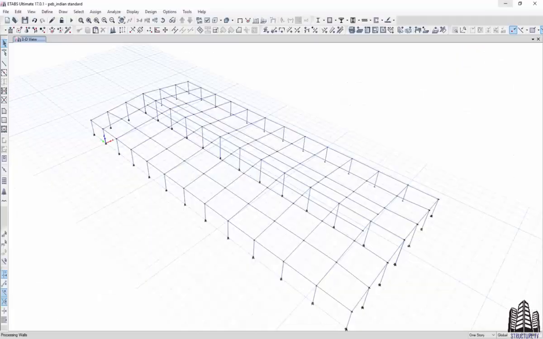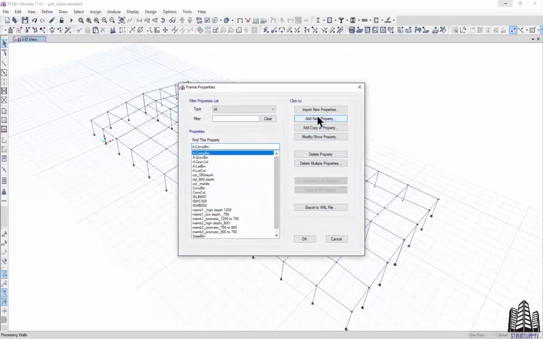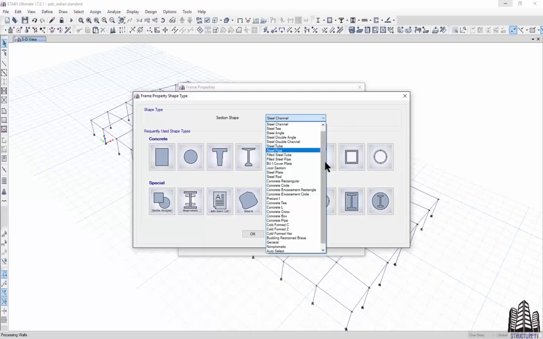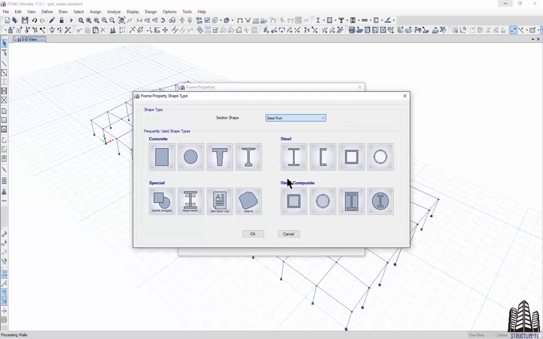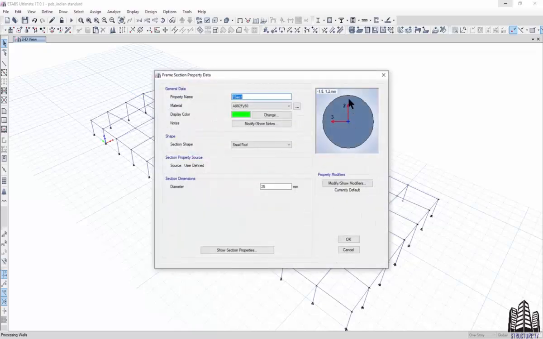So we need to go to our ETABS model. First of all, we need to define the section properties. We need to left click on add new property. We need to select this steel rod here. Left click on OK. This is a simple steel rod that is most of the times used for the elevation bracing. Most people use angle also, and most people use channels also, but most of the times in PB sheds, unlike other steel structures, rods are mostly used.